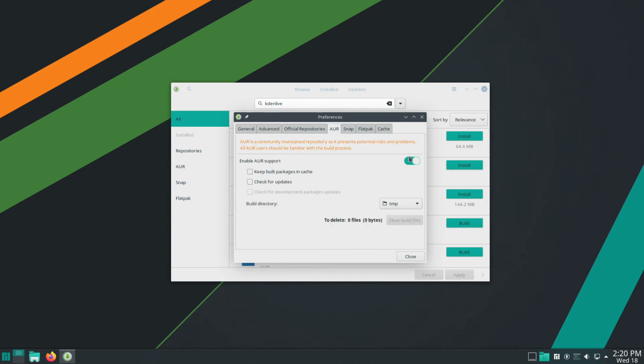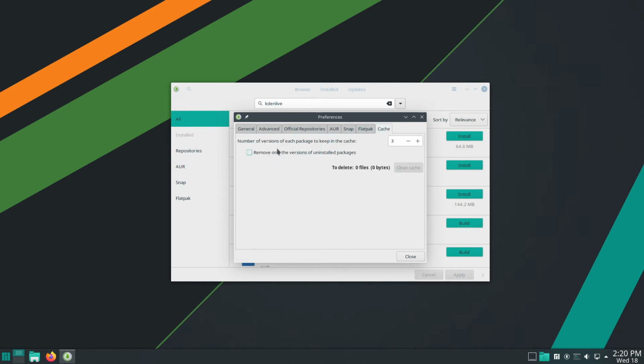And if you want to turn them off later, just go ahead and toggle these back off at a later date. There's no problem with that. You can also come in here and set how many versions of each package to keep, so if you need to downgrade things, you can. You can only remove versions of uninstalled packages. So you have a lot of different things.